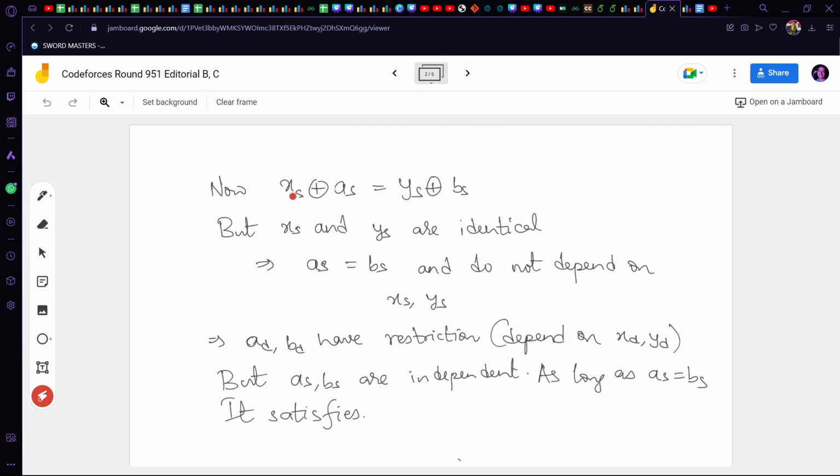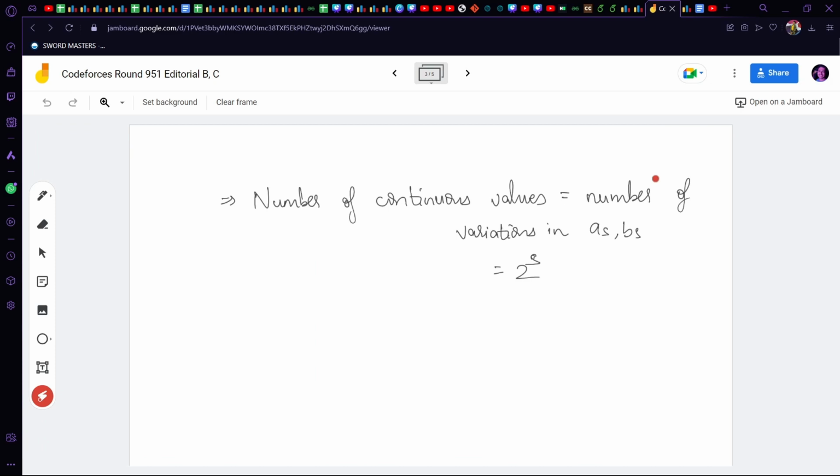On the other hand, if we look at xs and ys, xs XOR as and ys XOR bs are equal, but xs and ys are identical. So in this case, as it is an XOR operation, we can just say as is equal to bs. And we have seen that this is independent of xs and ys. So as ad and bd have a restriction and as and bs do not have a restriction, we can just set as and bs to whatever value we can put as long as as is equal to bs. So for this, the number of values is equal to 2 power s, where there are s bits.